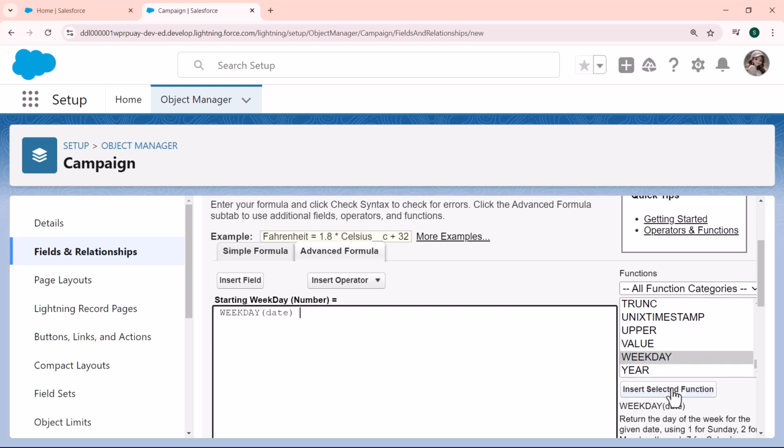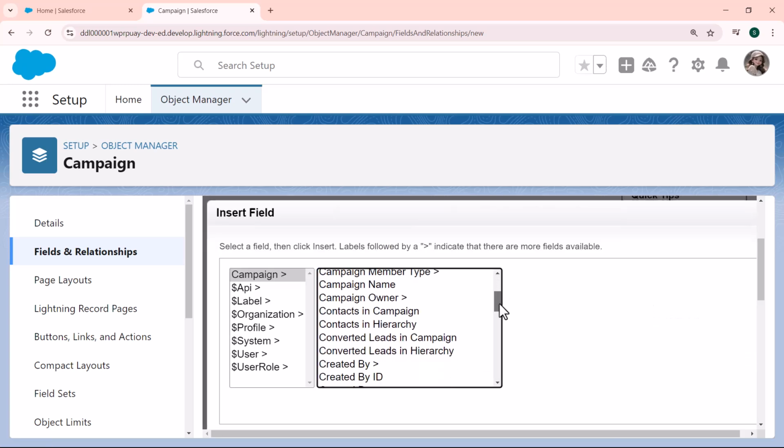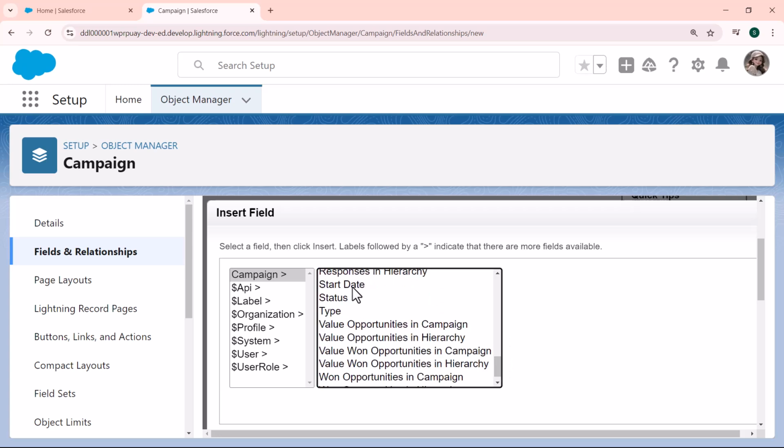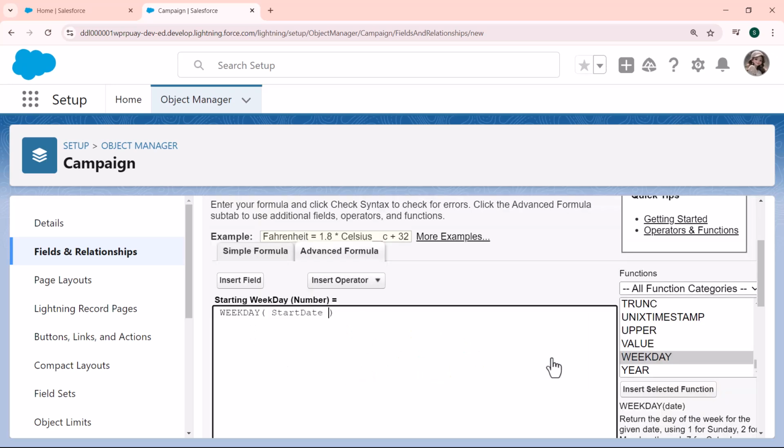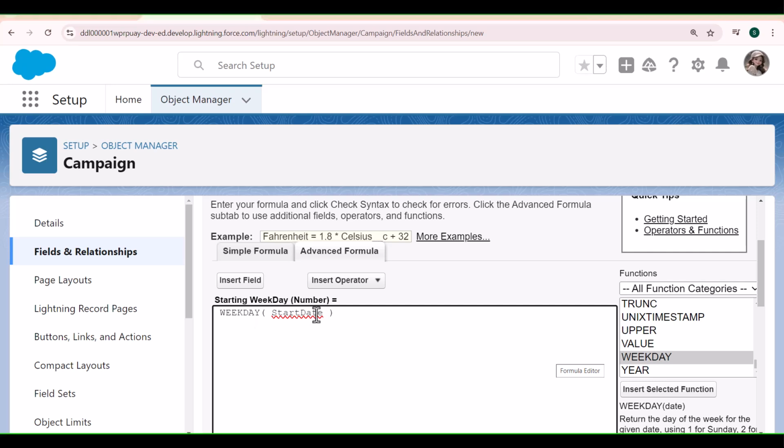Click on this and insert function, and now remove this and insert the field which you want to insert. Here I am going to insert the start date. So here is my start date. Click on this and insert this. Now you can see I pass the date as a start date in the weekday function.